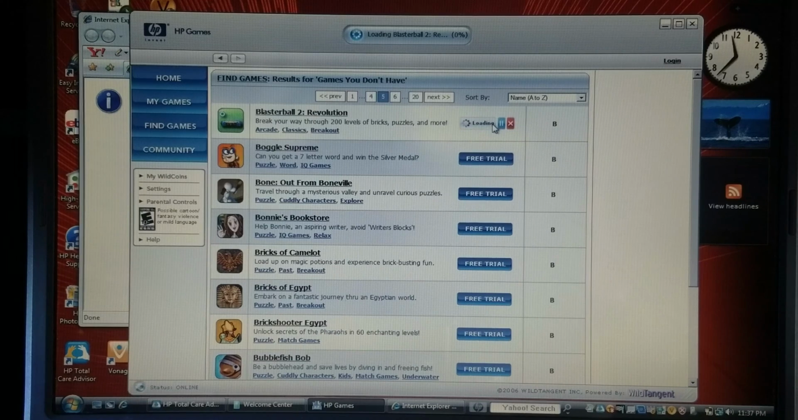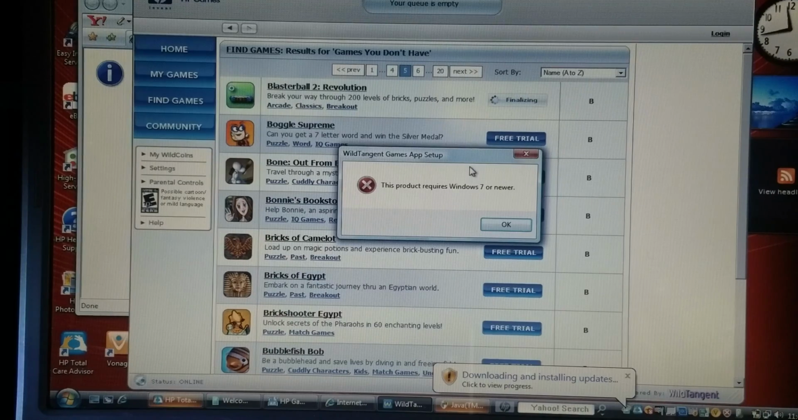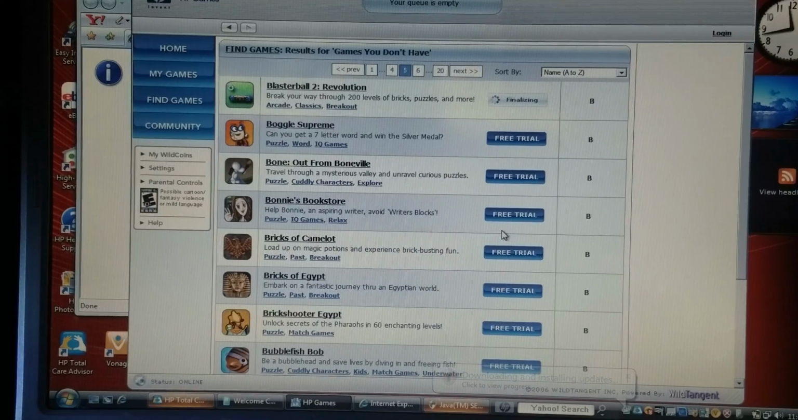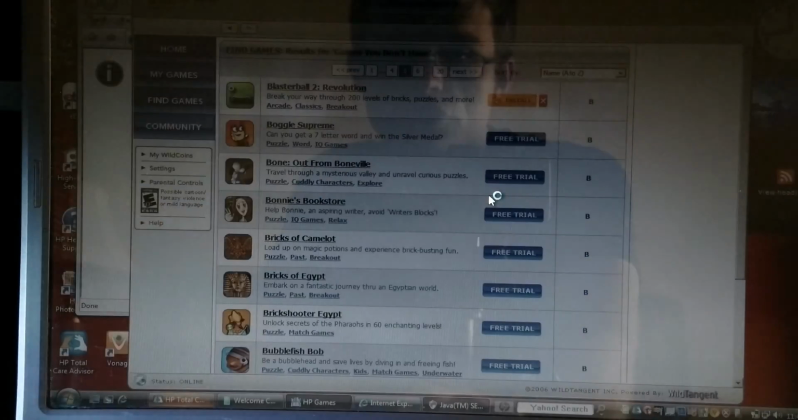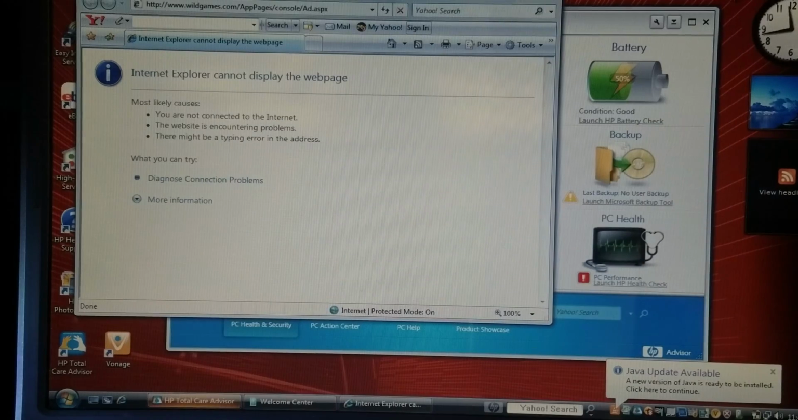Anyways, if you wanted to play a game, you can click on Free Trial. And just click install so it can run. Okay, so unfortunately this game requires Windows 7 or newer, but I'm assuming all of them do, so I'm just going to not worry about the games, but I am going to enable this Java runtime environment. But I'm going to close out of this, close out of Internet Explorer.